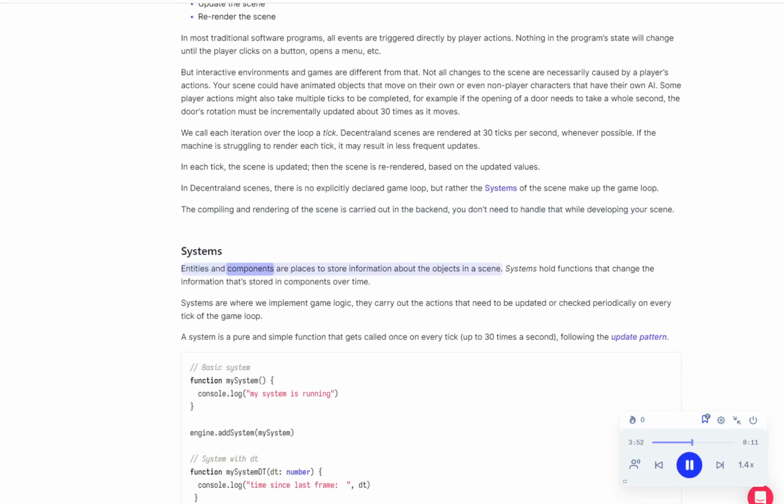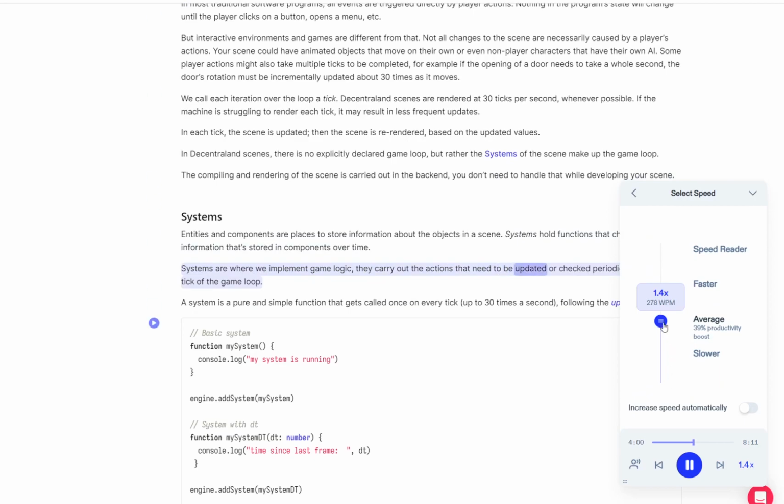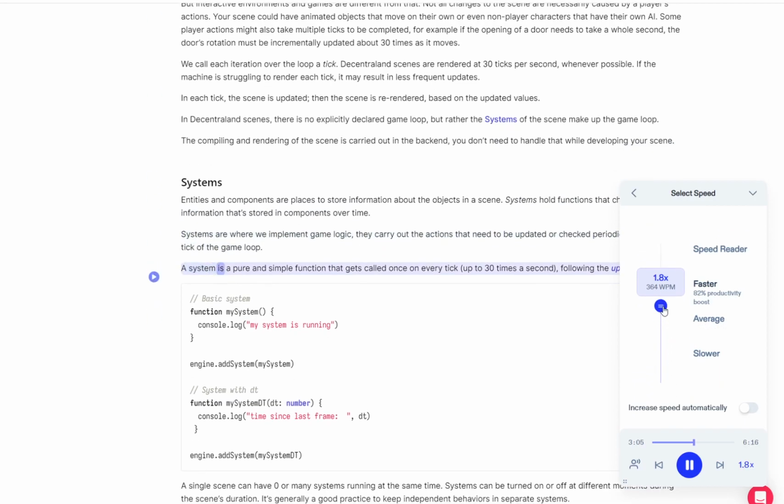Systems. Entities and components are places to store information about the objects in a scene. Systems hold functions that change the information that's stored in components over time. Systems are where we implement game logic. They carry out the actions that need to be updated or checked periodically on every tick of the game loop. A system is a pure and simple function that gets called once on every tick, up to 30 times a second, following the update pattern.